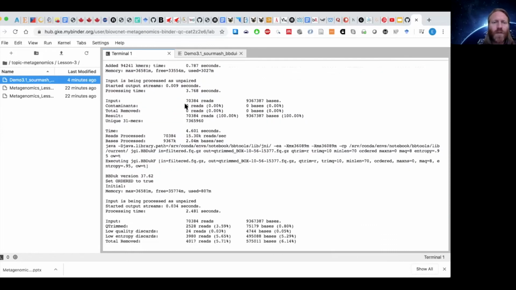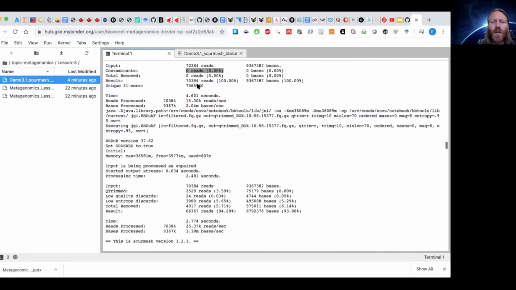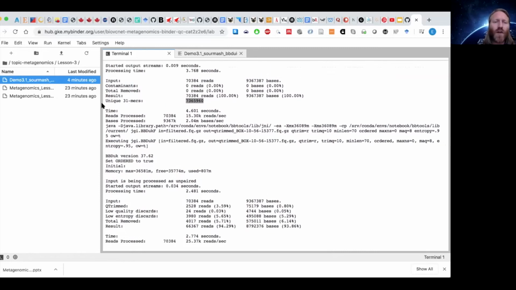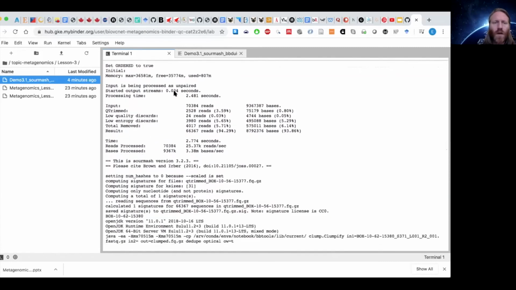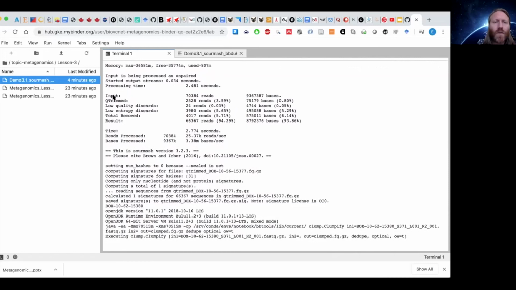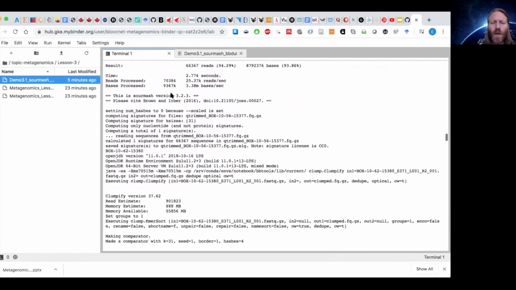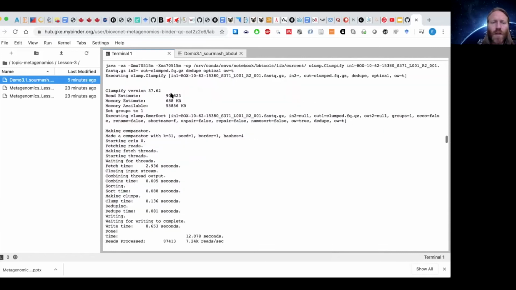In this case, using BBDuk, we found no contaminants, so no PhiX and no artifacts. The cardinality tells us that there are 7.3 million unique 31-mers in this data set. On the quality trimming, we found that it removed about 6% of the total reads and about 6% of the bases. And then we're computing the signatures here.